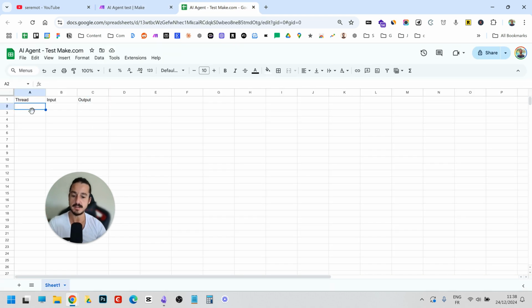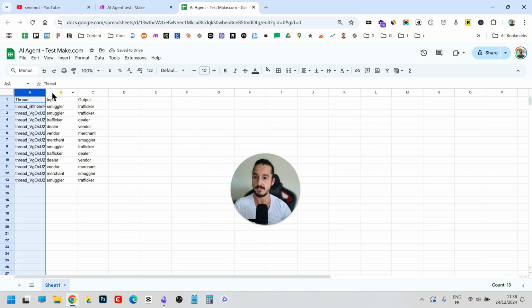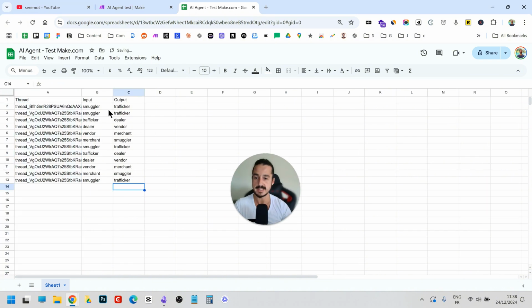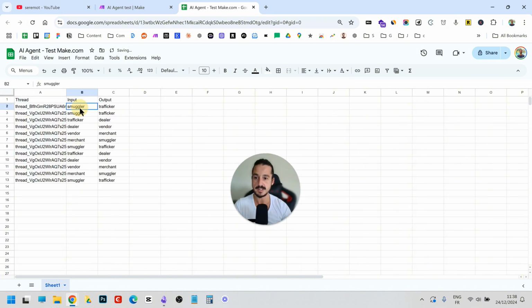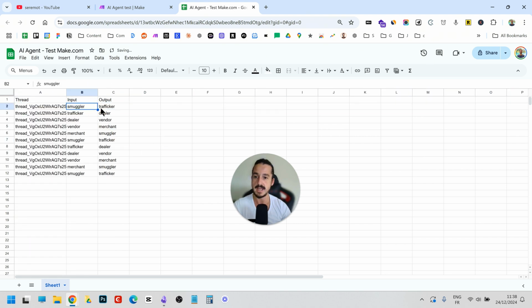And that's why I got this data. That's my first try. As you can see, that was just one solo try. And here I gave the word smuggler. It says trafficker. It started again with trafficker and it says dealer. And then vendor, merchants. And then it was five times.